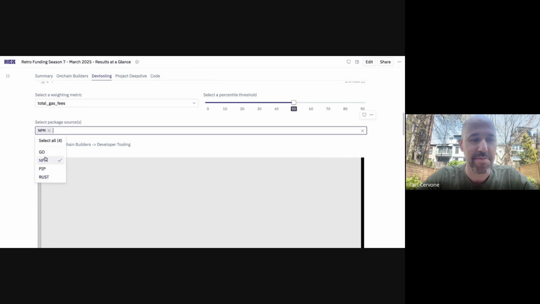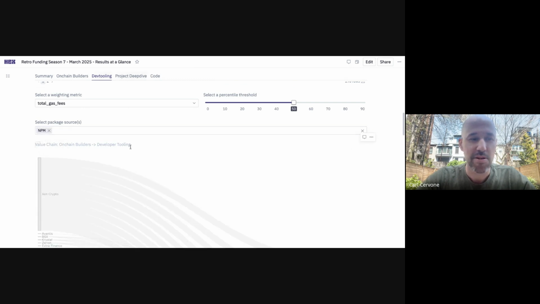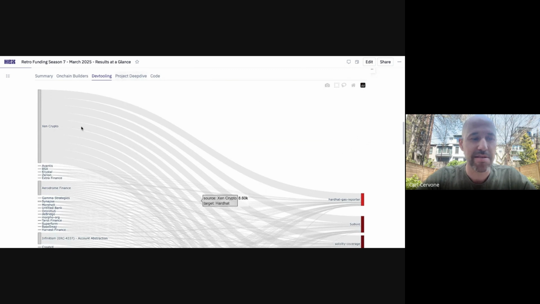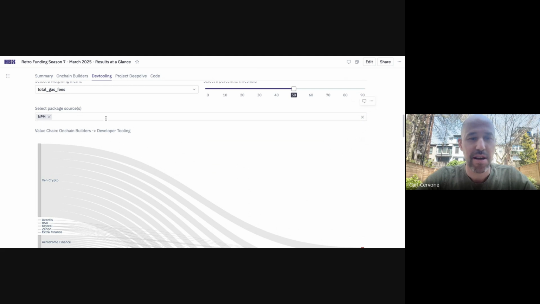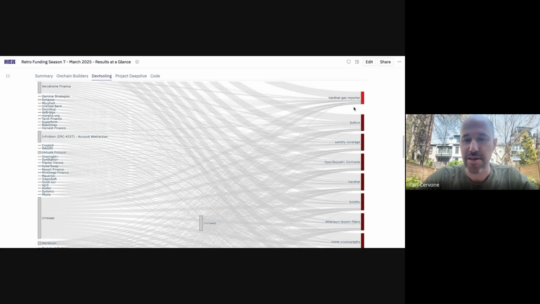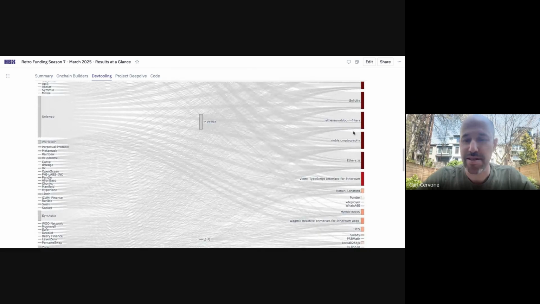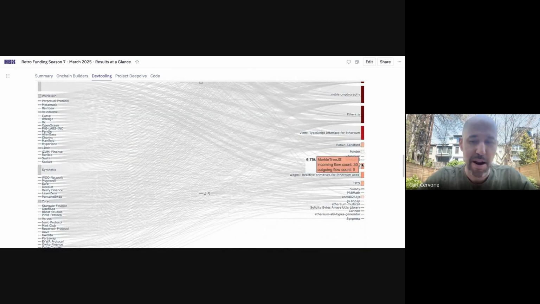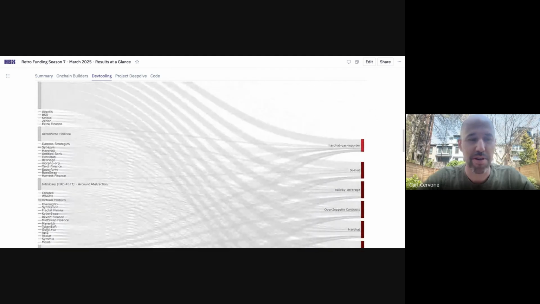Let's go back to NPM. So this is basically showing, based on the amount of gas fees that have been generated across the Superchain, what are the most popular NPM libraries in this case? And so, yeah, no surprises here. This represents many of the big projects that you might be familiar with.